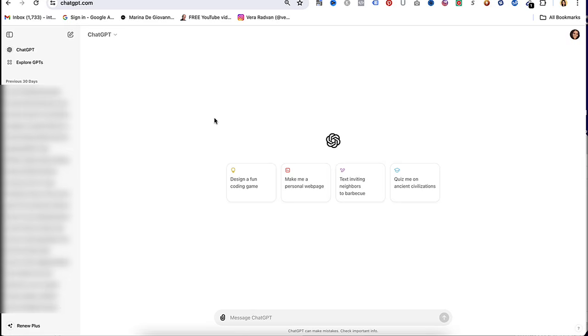Now, on the left-hand side, you're going to see chats. These are all the chats that I have used in the past month with ChatGPT. And the great thing about ChatGPT is that each chat remembers what you have typed, which is really nice. You could think of each chat as a separate conversation that retains the context of the previous interaction that you had with it. Now, there are some limitations to be aware of.